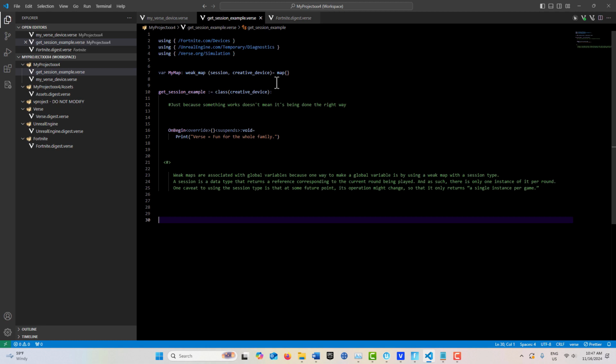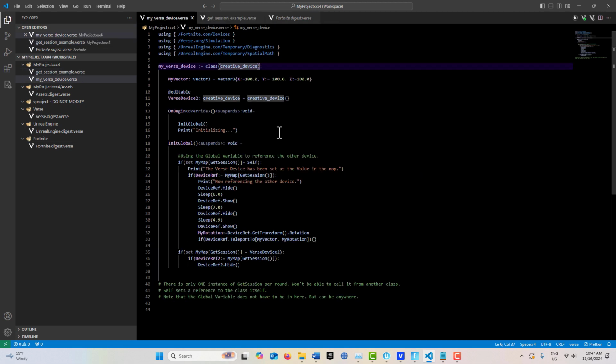So all this does is it creates a map, and it's a weak map, and we tie it to the session and the creative device, which is specifically for our verse device. And then we just make a map here. And then on begin play, we just print out a string. That's all we do. Then over here is where everything's really happening.